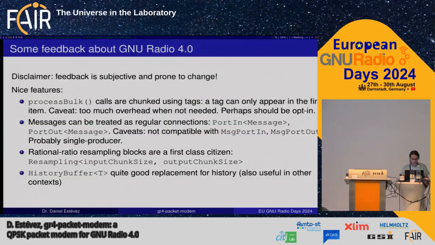So yeah, I basically want to give a few feedback notes about what I have learned through this project about gr4. So nice features. Process bulk calls are chunked using tags. So if you have a tag, you are guaranteed to have it on the first sample of your call, with some exceptions. And that's nice in many blocks. It simplifies the implementation of the block, but it's maybe too much overhead in some other situations where you don't even need to look at tags. So perhaps it should be an opt-in feature, I don't know.